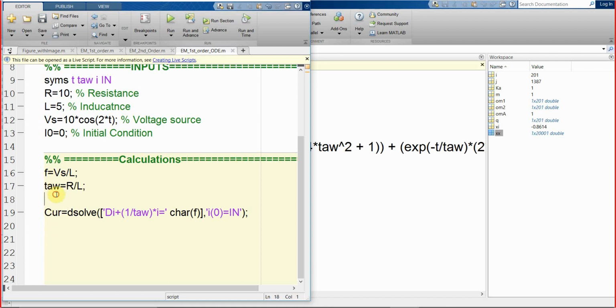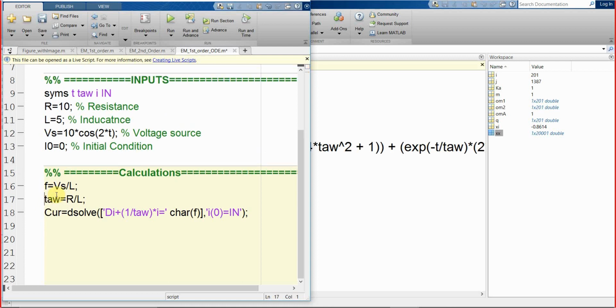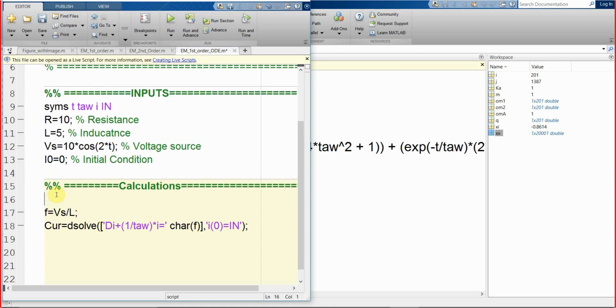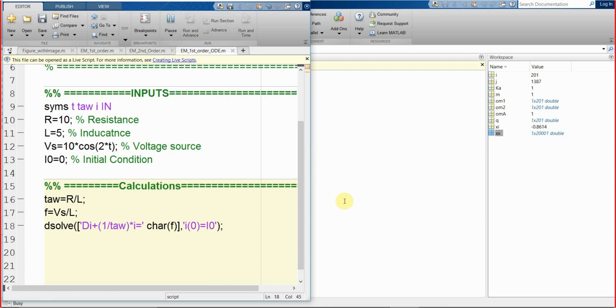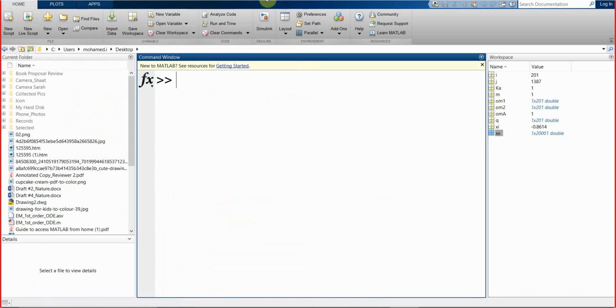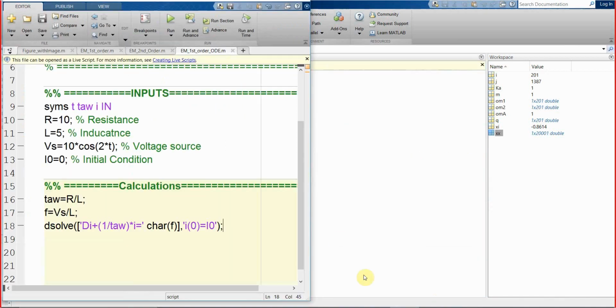Forget about these things. So what we did, we defined tau. Initially, we defined tau. We defined the force term, right? Then we typed dsolve, and we wrote the equation, and we gave the initial condition, whatever it is. Like we can even type I0, the same initial condition, or IN. Now, if we run the code, we're not going to end up with anything. Even if you try to type I as I was trying, I'm getting nothing.